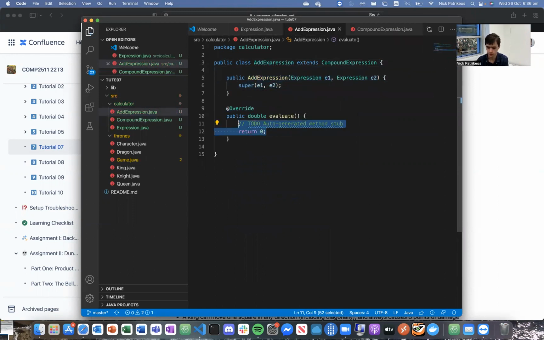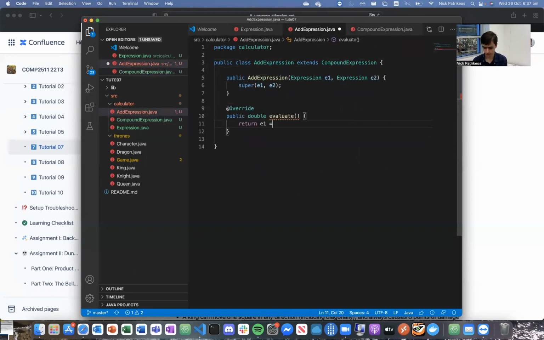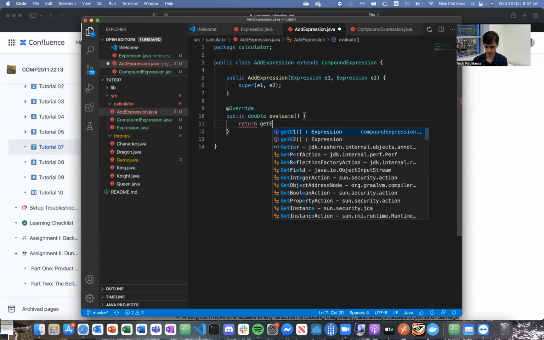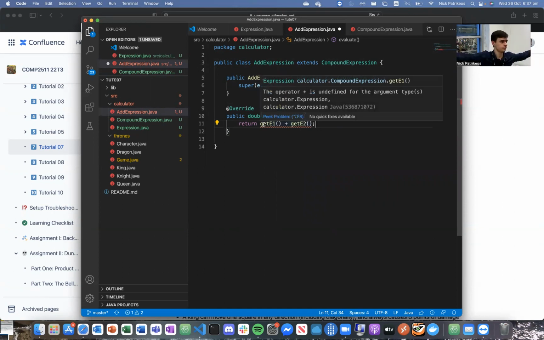Now, what am I going to say here? Right, I've got 2 expressions that's inside the super class. What do I want to do with them? I want to add them. Okay, let's try that. So return E1 plus, oh, sorry, get E1 plus get E2. Now this doesn't work obviously because operator overloading is not a thing in Java. We can't just add 2 objects. And moreover, we don't want to add them. We want to add the results.